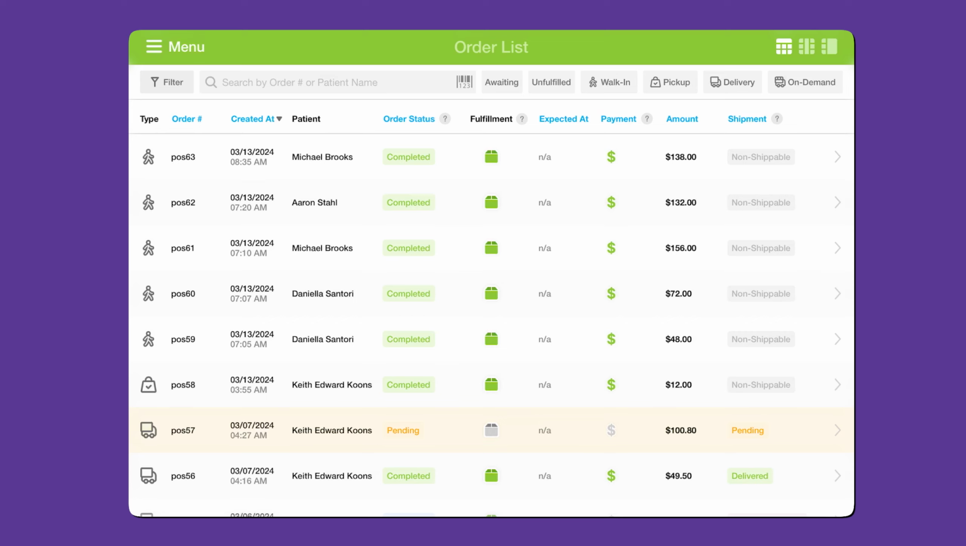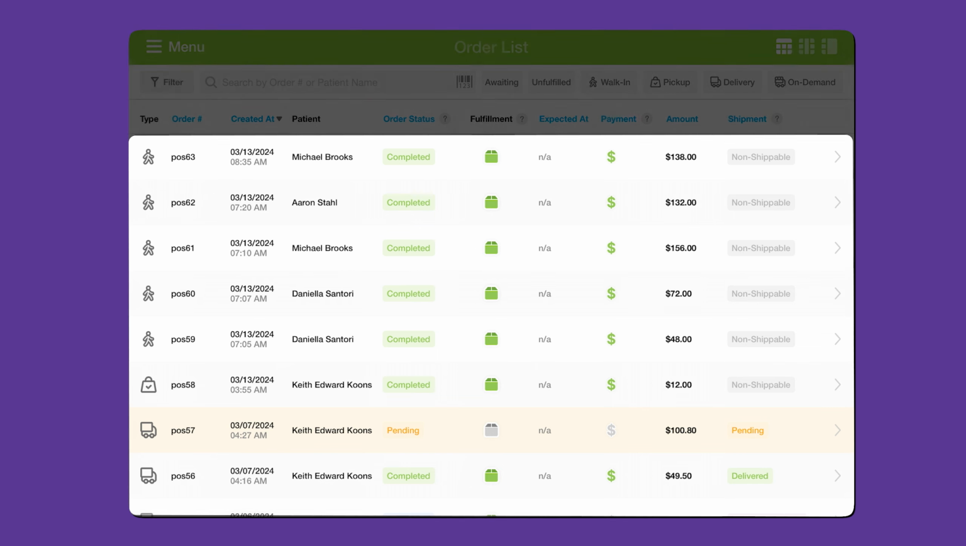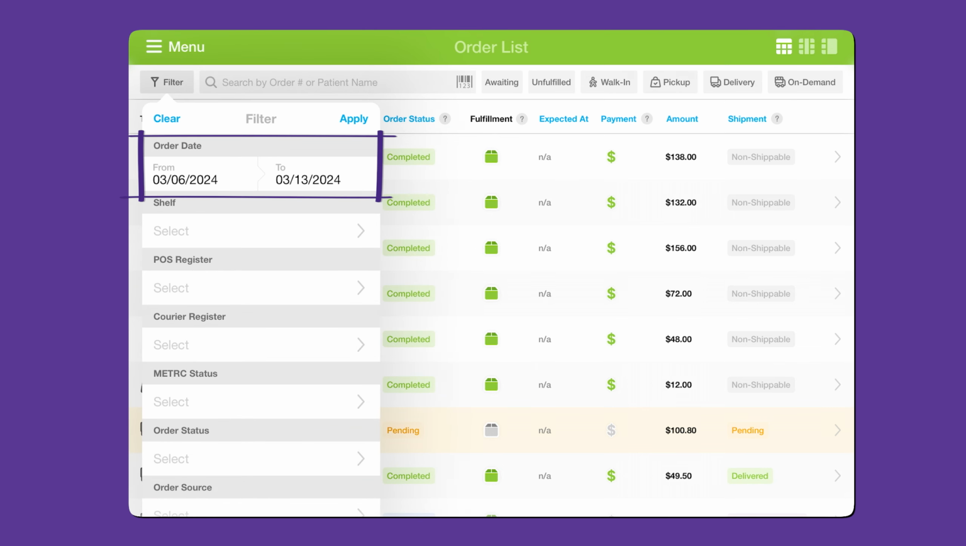Exchanges are a great alternative to refunds and allow you to swap a product instead of returning the funds to the customer or patient. If you'd like to process an exchange for a customer or patient, you can navigate to Menu, Orders, and select the desired order from the list. Keep in mind that you can filter orders by date, shelf, POS register, etc.